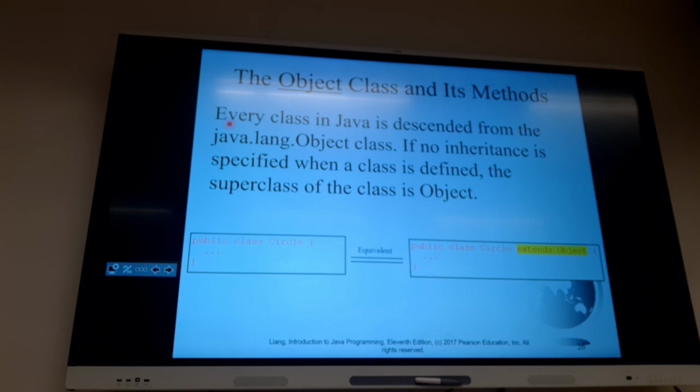If no inheritance is specified when a class is defined, the superclass of that class is what? It is Object. So if I have a class, and I don't say this class extends anything, so there's no inheritance here, by default, it inherits from where? From Object. Very good. At the end of the day, if you look at any chain of inheritance in Java classes, who's at the top? The Object class.